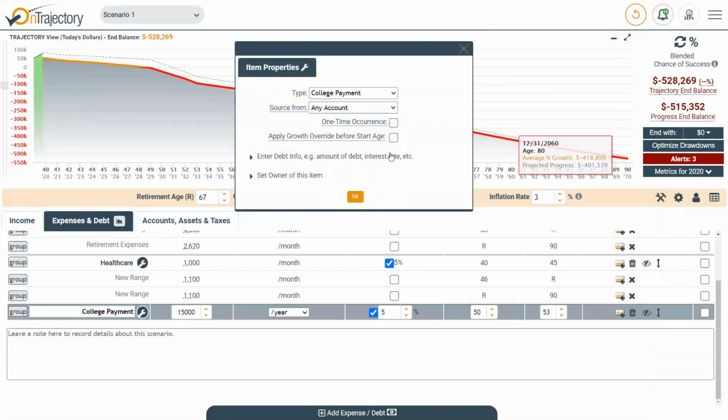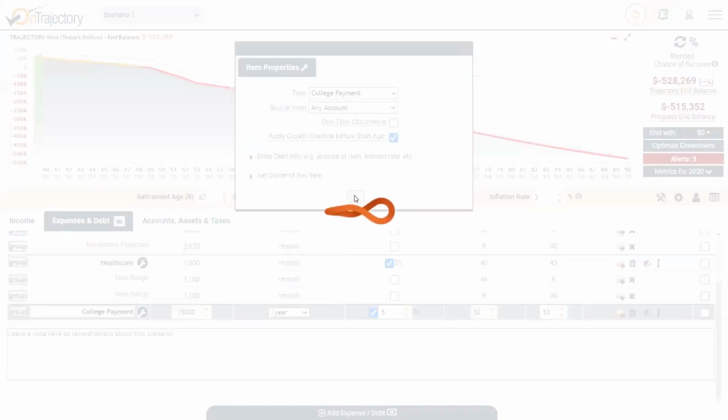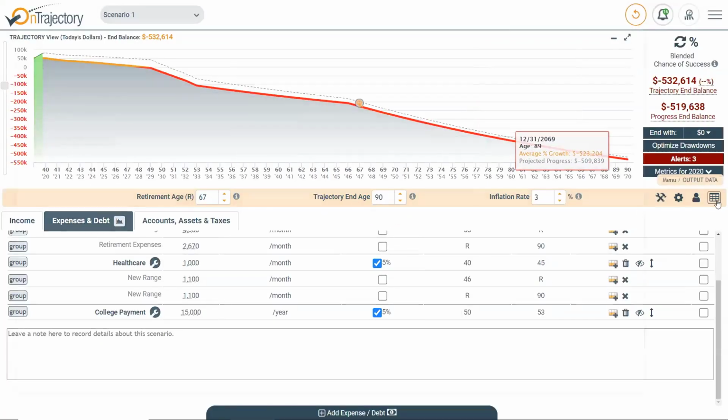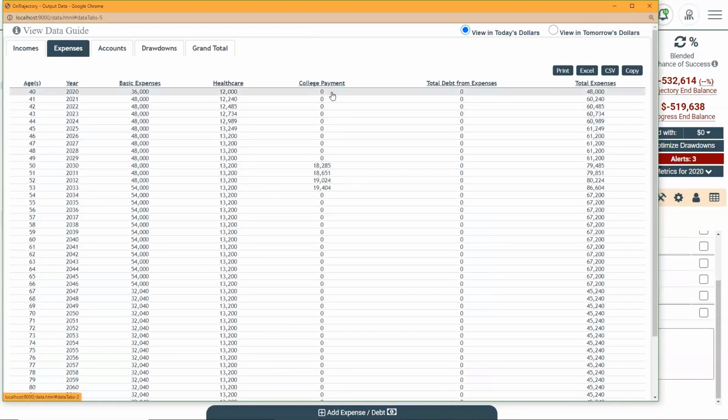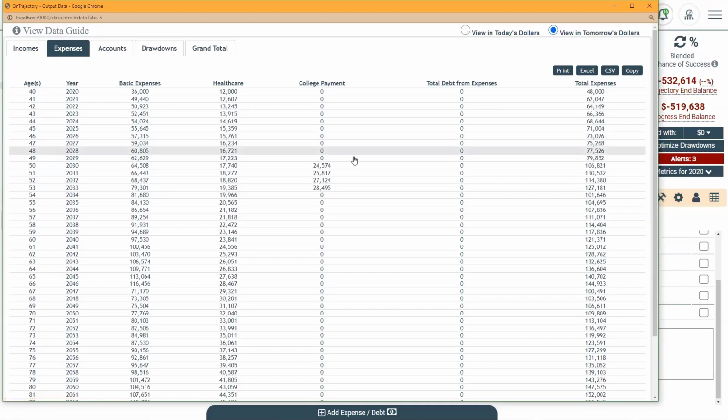But again, if I want to start the inflation today, override it, and now if I look at the data, I see that it was overridden from there. So I'm actually beginning at 18,000 in today's dollars for that college expense. In tomorrow's dollars, 24,000.